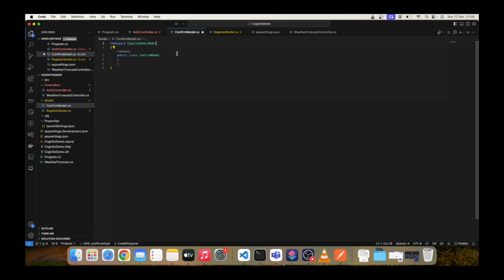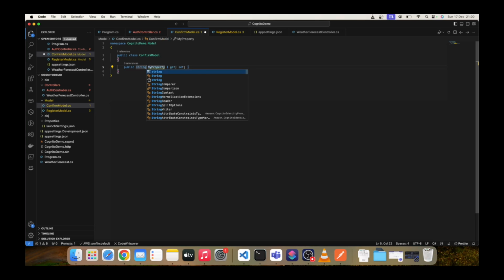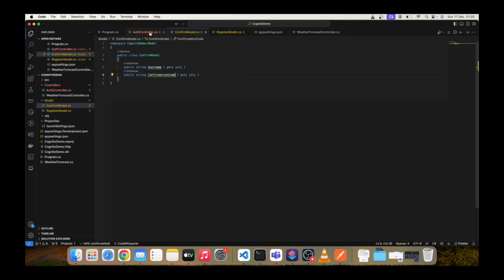And inside ConfirmModel, what we need is a confirmation code and the username. Okay, so drop and string. At first we need a username and then we need a ConfirmationCode. Okay, let's go back here. Okay, now it's working.